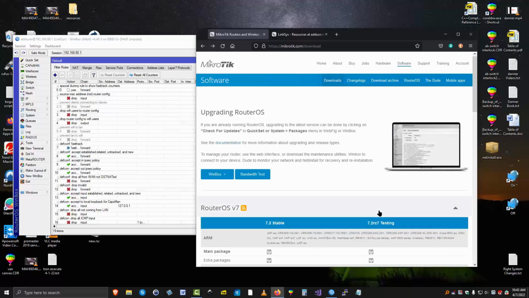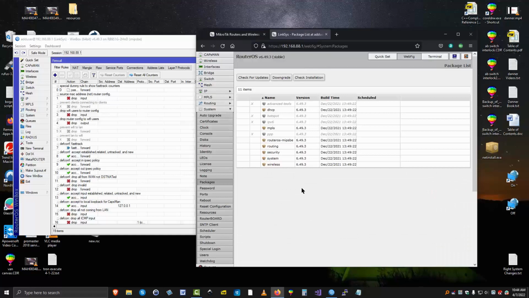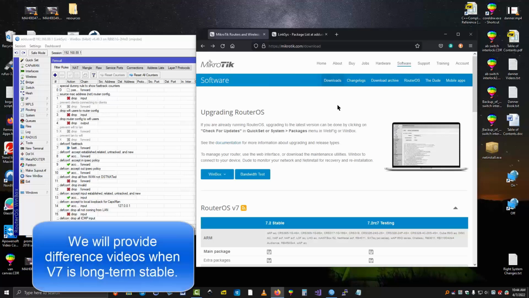So in order to get to 6.49.3, you have to upgrade from within the router itself. You have to go over here at System Packages and do your check for updates, and that'll take you up to 6.49.3. It won't go to version 7 because version 7 is not long-term stable at this time. So just keep that in mind. We're not going to try to use version 7 until much later. So hopefully this eliminates some of the confusion about version 7 and why we're not using it in this video series.